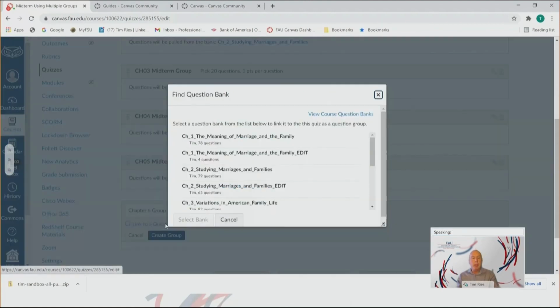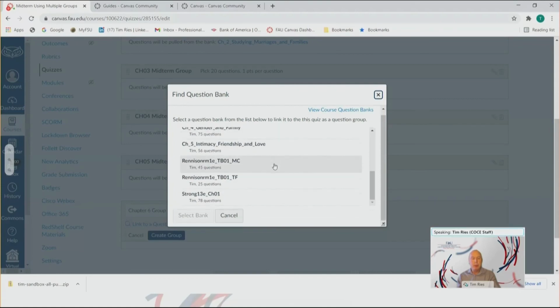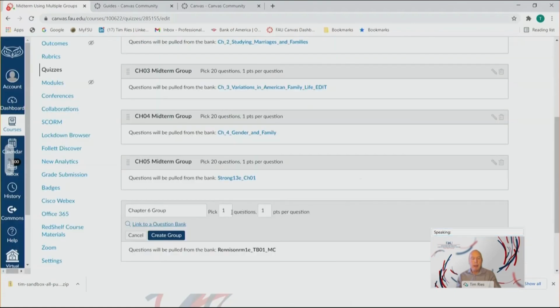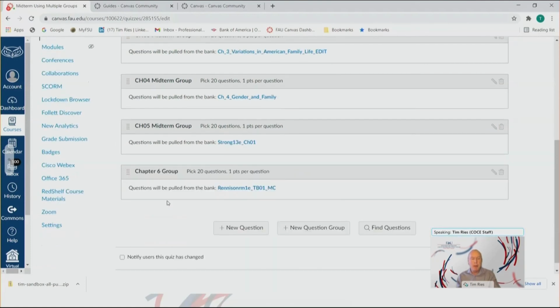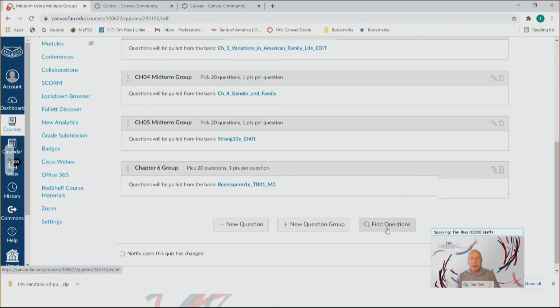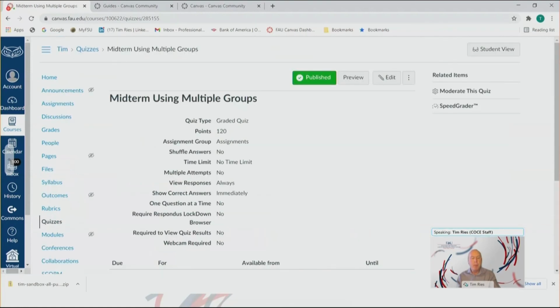And then again, we're going to link that to a question bank. I don't think I actually put chapter 6 in here. I'll just pick something else. You select the bank, and here it is. I'm telling it that I want 20 questions from that as well at 1 point each. Don't forget to hit create group, otherwise it won't save it. And then finally save the whole quiz or exam.